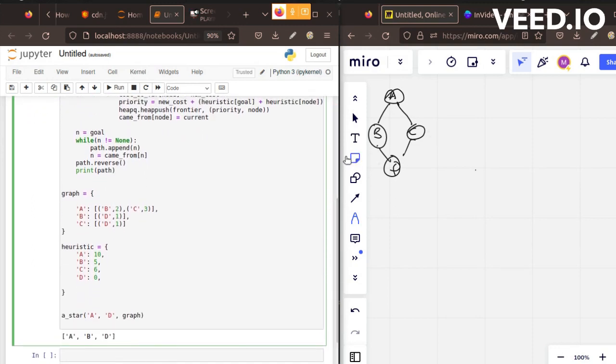Hey guys, today in this video we will look at the problem of solving the A-star algorithm. On the right side we have a graph in which A is connected to B, A is connected to C, and D is a node which is connected by B and C. As you can see, A is our start node and D is our destination node.